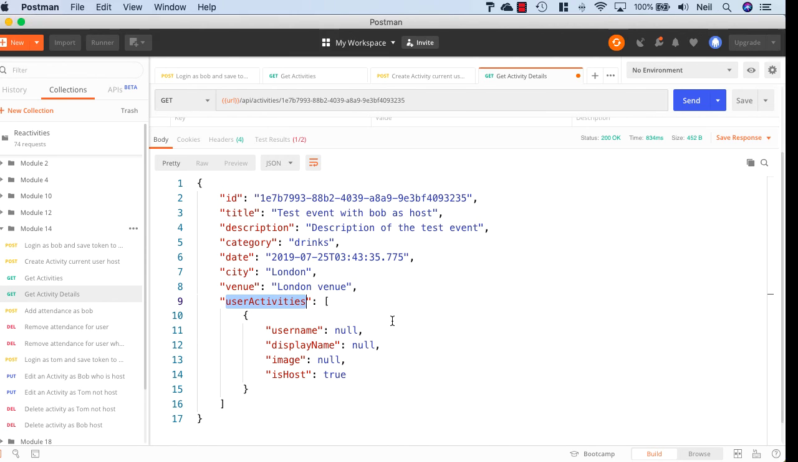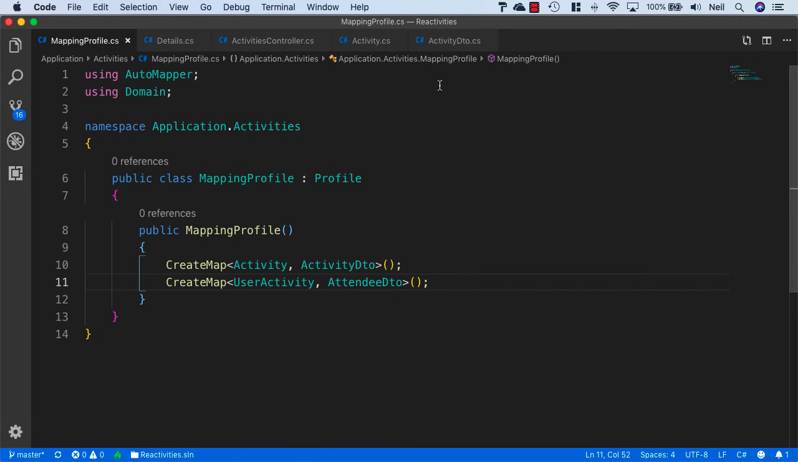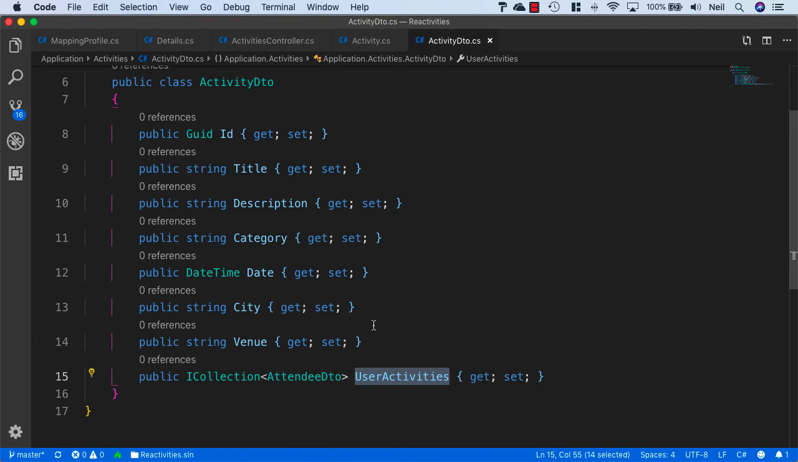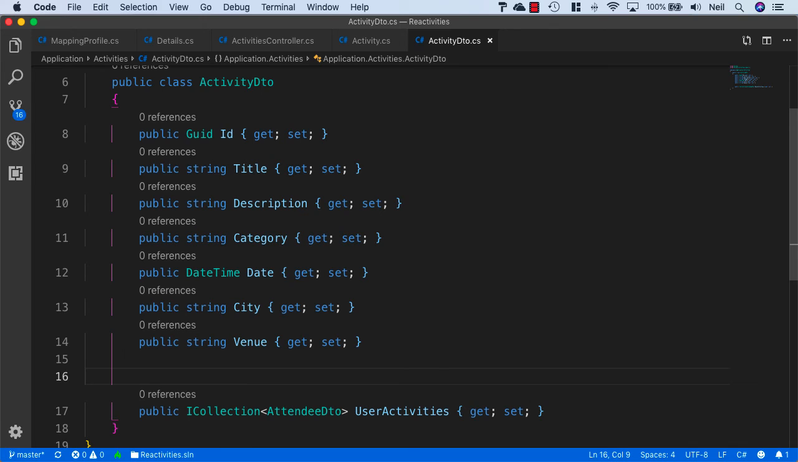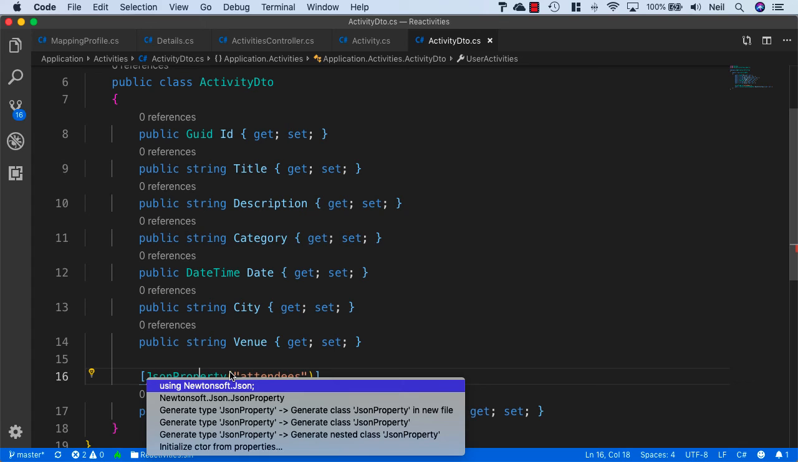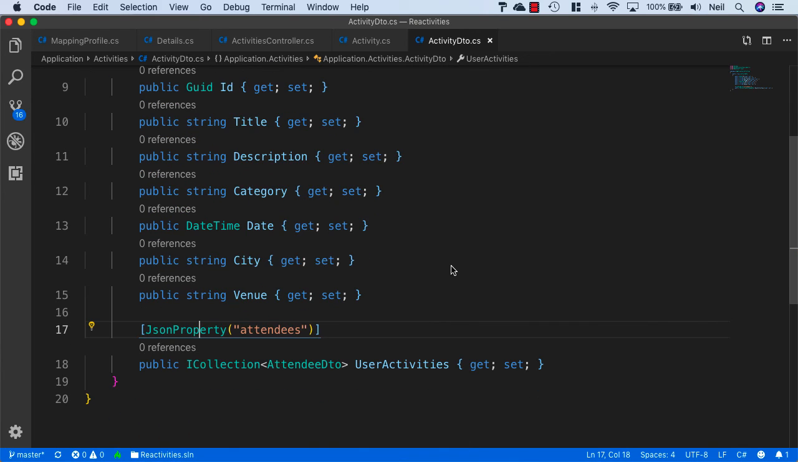the client. So what we can do is go back to our activity DTO, and we can add an attribute to this so that we can still return it as activities but call it user activities inside here. And what I can do is specify JSON property and give it a name of attendees, and I'll just need to bring in newtonsoft.json. And if we go back and take a look, what we'll find is that we're now returning this as attendees, but it still includes the user that we've added as an attendee.